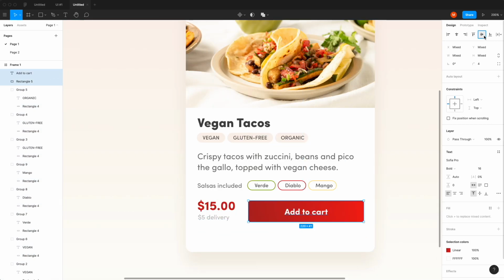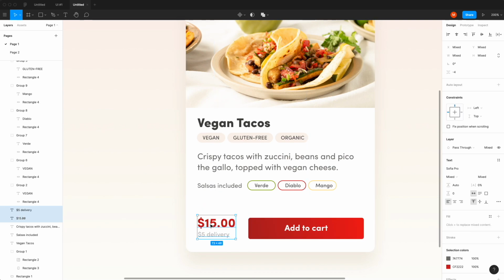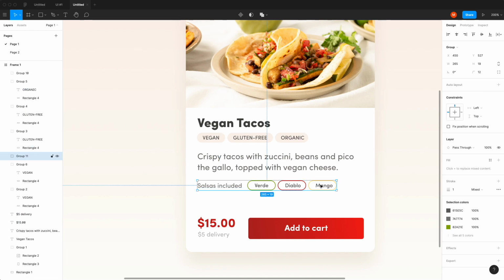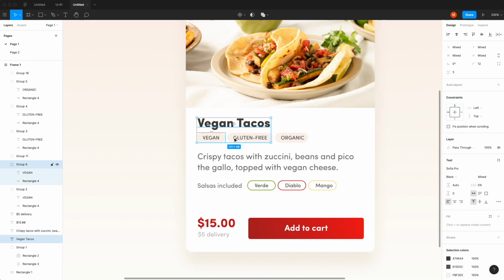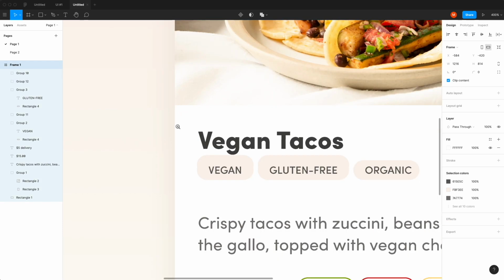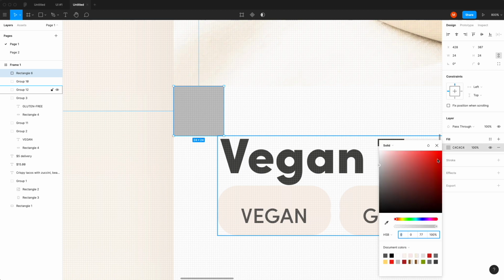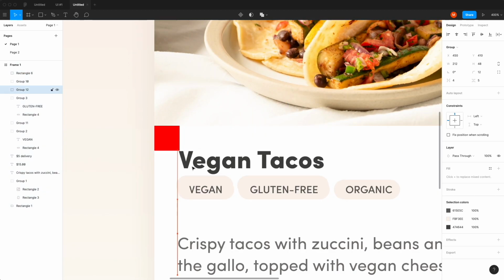Now for clarity I'm gonna divide this section into three main groups. One is gonna be the title with the categories, the other one is gonna be the description with the salsas, and then the last one is gonna be the prices and the call to action button. I'm gonna keep the main margin at 24, so I'm using the red square method here to create our safe space.